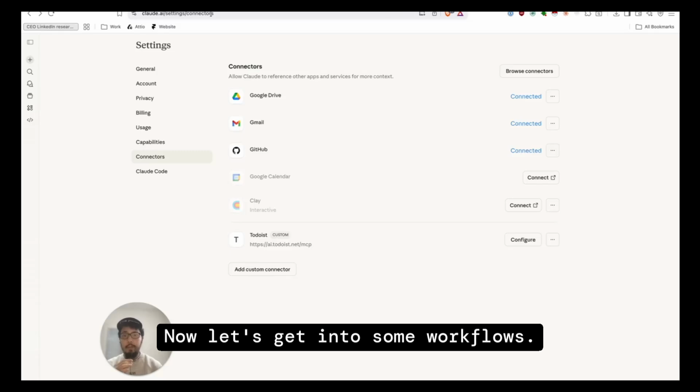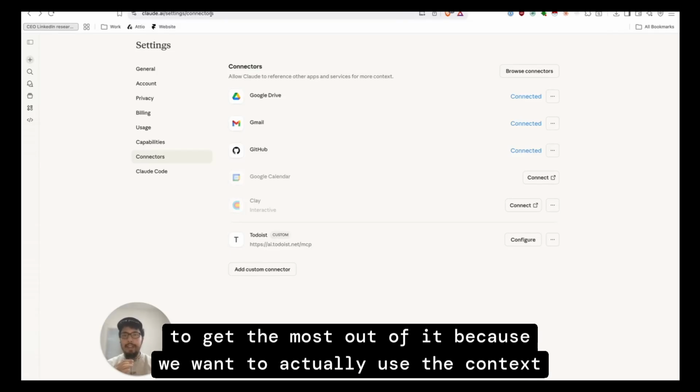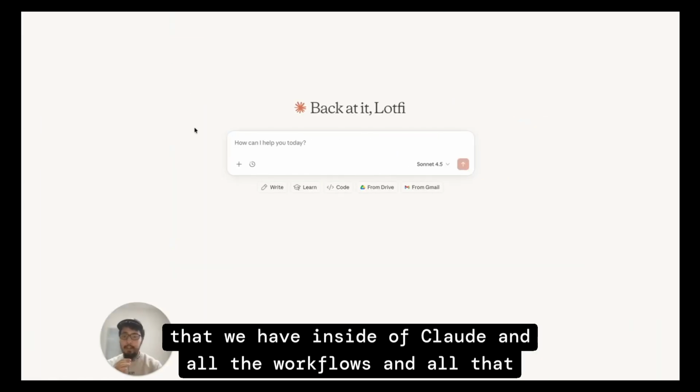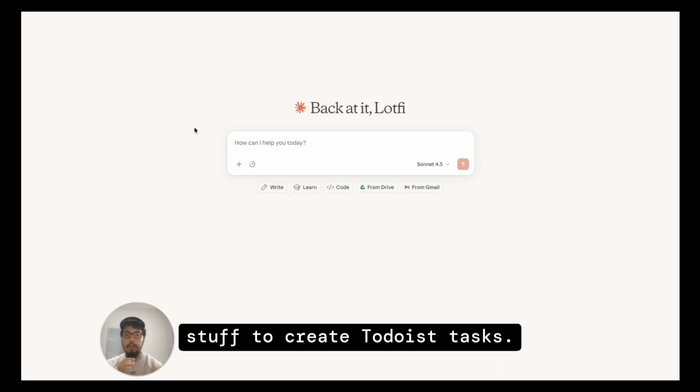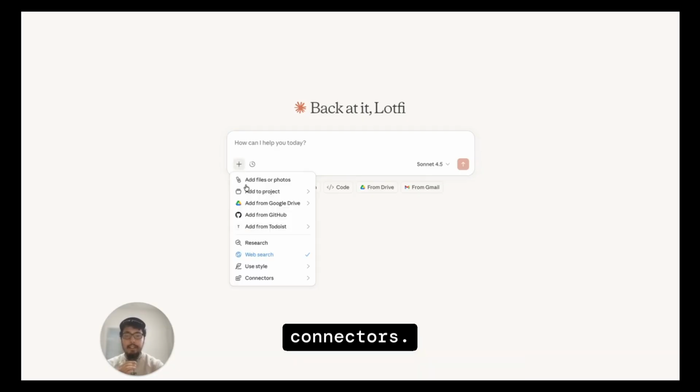Now let's get into some workflow. I want to show you how I do it, with some examples of how to get the most out of it, because we want to actually use the context that we have inside of Claude and all the workflows and all that stuff to create Todoist tasks. Now, the great thing about Claude is it has many, many different connectors.